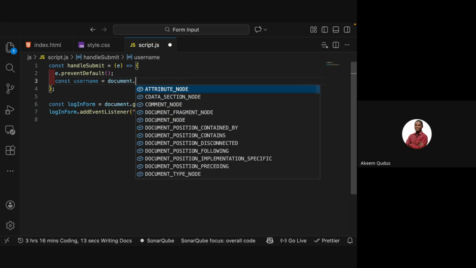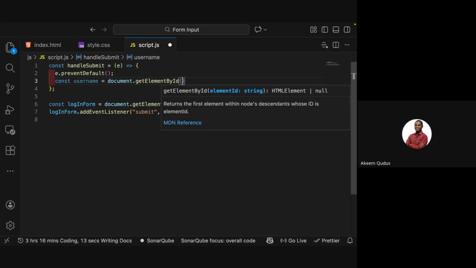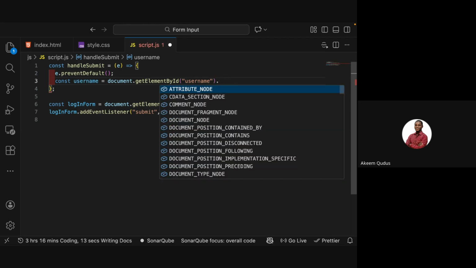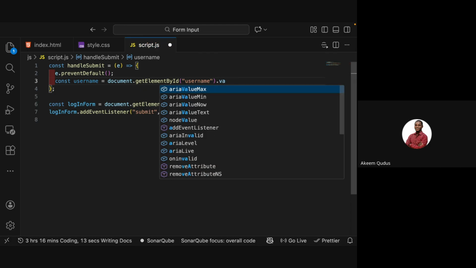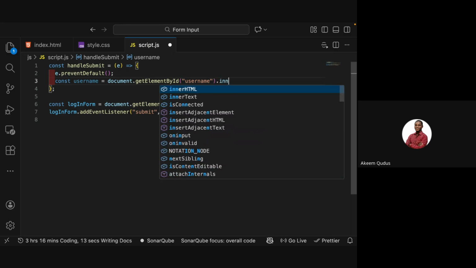Document dot get element by ID, ID of username. Okay, then we can now go with dot what? What do you want to get here? Dot value. Document dot get element by ID dot inner text. No, it's not supposed to be inner text. It's supposed to be value. Here is the value.